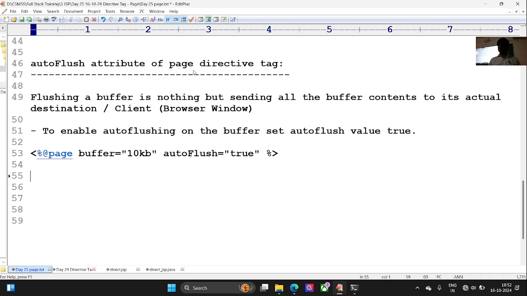Next, if you make it false, there are wrong combinations. One more thing I should tell you: when the buffer size is 0 or none. You have set the buffer size to none or 0. Okay, 0 means 0 KB. There is no buffer size, and you are making autoflush false. Does it make any sense?